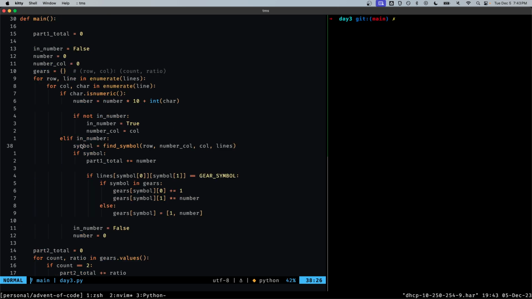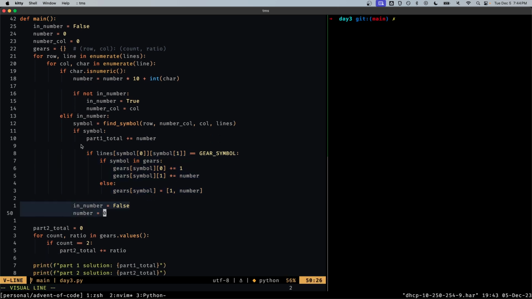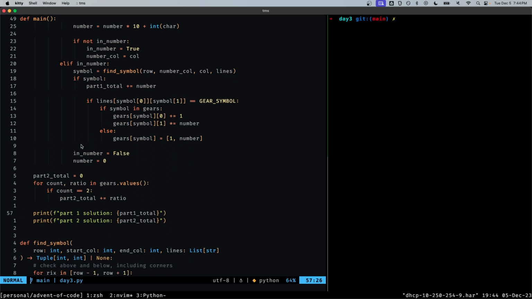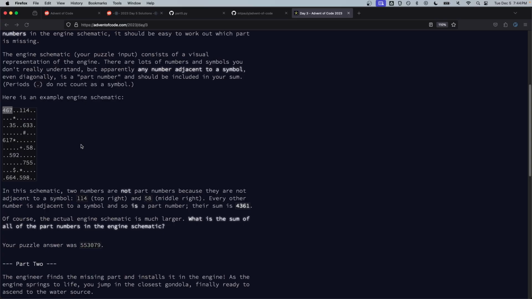So going back, if we did find a symbol, then we can add to our total with the part number. This is all part two stuff. Don't worry about it for now. And then we just reset these two variables so we can pick up the next number as we go. And yeah, it's pretty straightforward. Maybe some struggle implementing that, but the actual solution is pretty straightforward to get to. And we can just return that part one total.